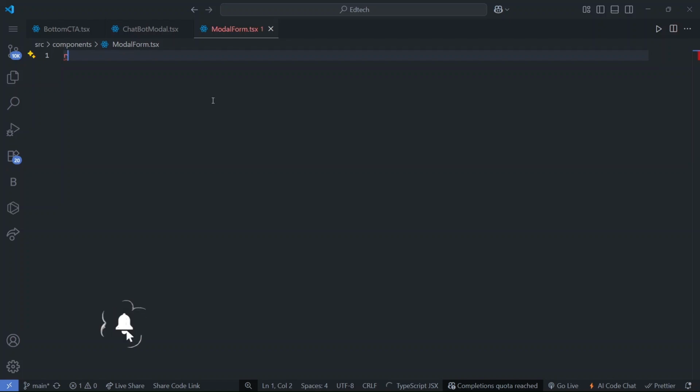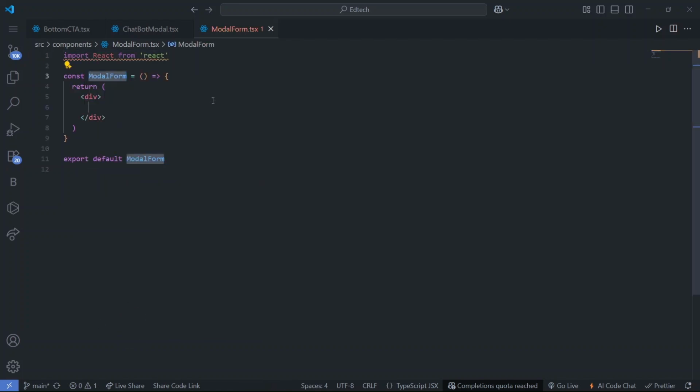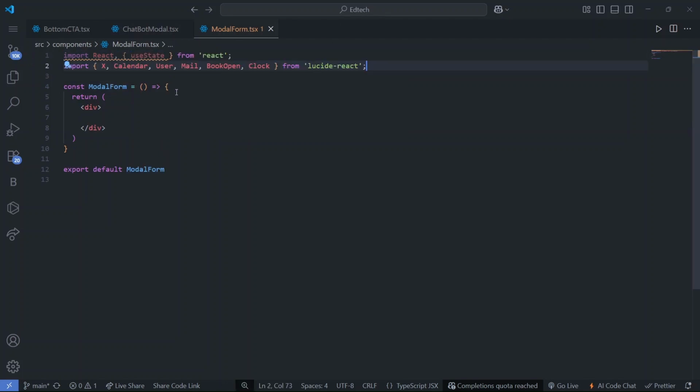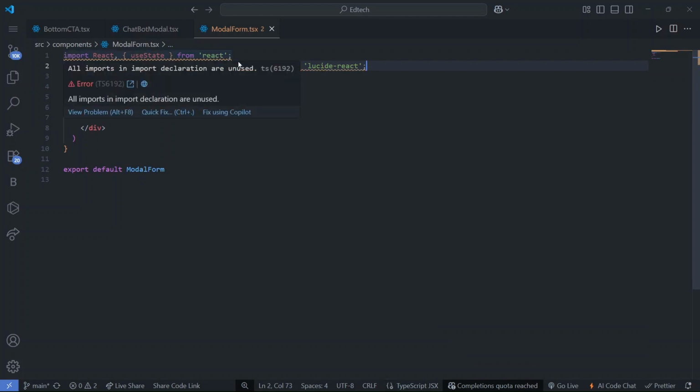So let's create our first React arrow function, and in this we have to import the necessary things that we need in this component, like useState to track whether the model is open or closed, and the form data, right? So we are going to use state for that.